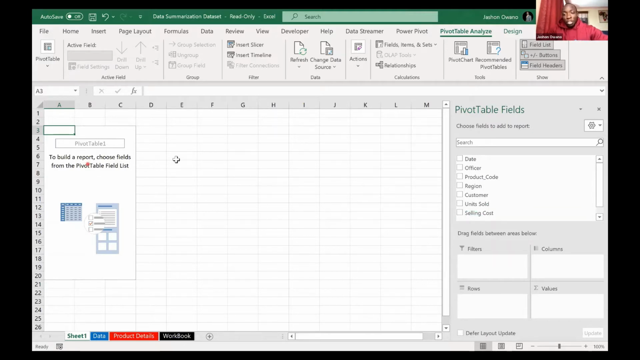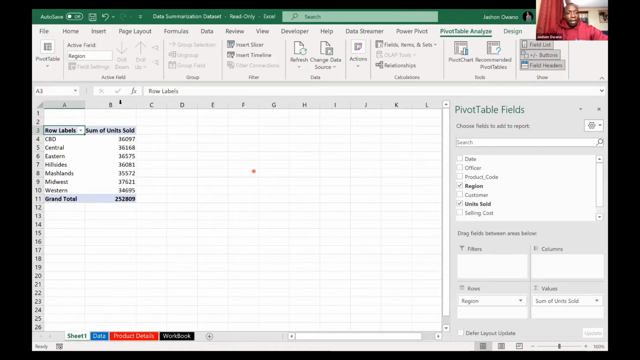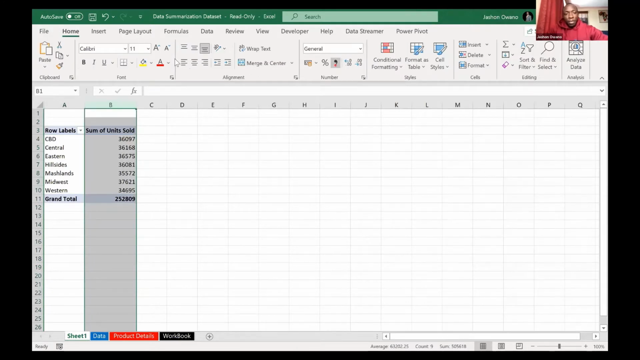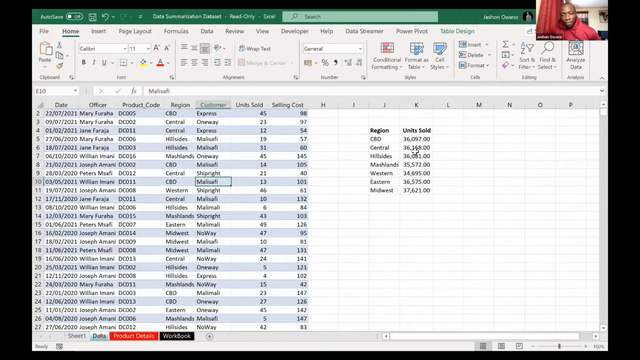Instead of writing formulas, you just come to this list pane here and click on region. Automatically, you see sort of the list we had the other time when we used the advanced filter. Then click units sold. And in 1 second, we already have the same data that I created using a formula. Now, I know somebody is probably imagining that this might not be the same thing we had. So I just want us to go back to the data tab. Go back to the sheet we had for data. Select our results, both the filtered column and the column that we had using the formula.